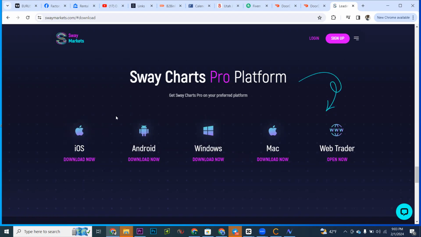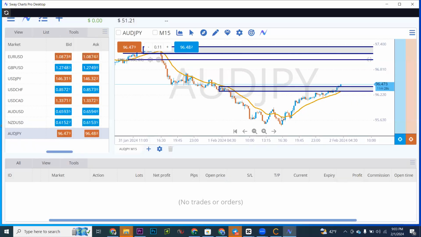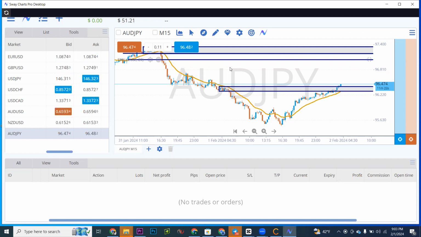Now the platform does look different. I literally just pulled it up about 30 minutes ago. I started marking up on it just to get familiar with it. This is what the Pro chart looks like. I don't really know what I'm doing right now, but I'm learning as I go.